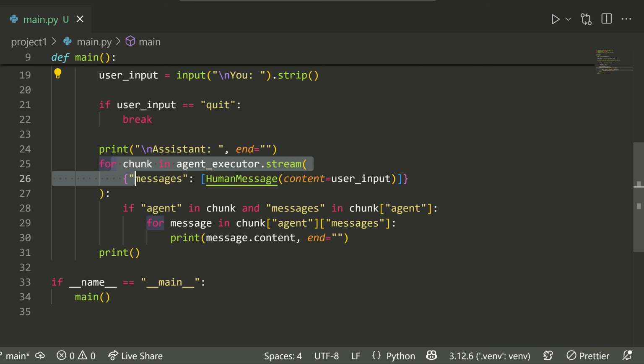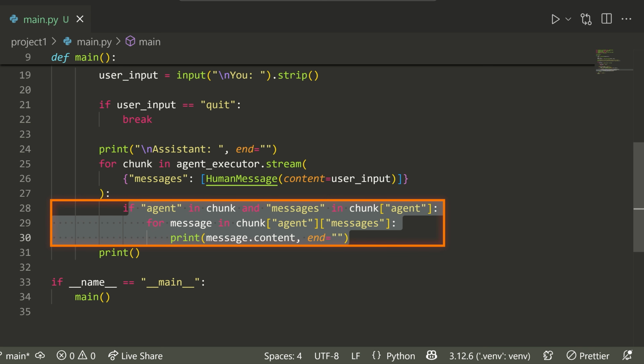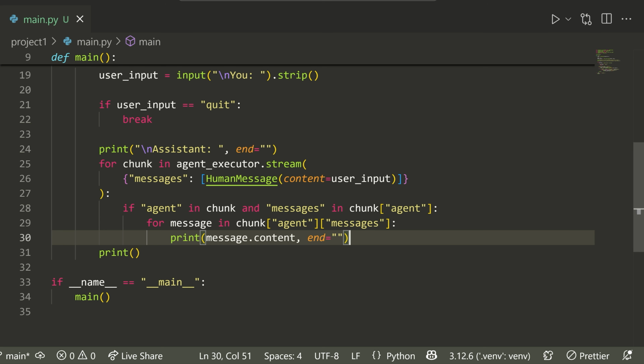We then send that user input to the agent. We take the response from the agent, we stream it out, and we print it to the console. We're going to look at the tools in a second, but for now I want to run this script and make sure that it works.